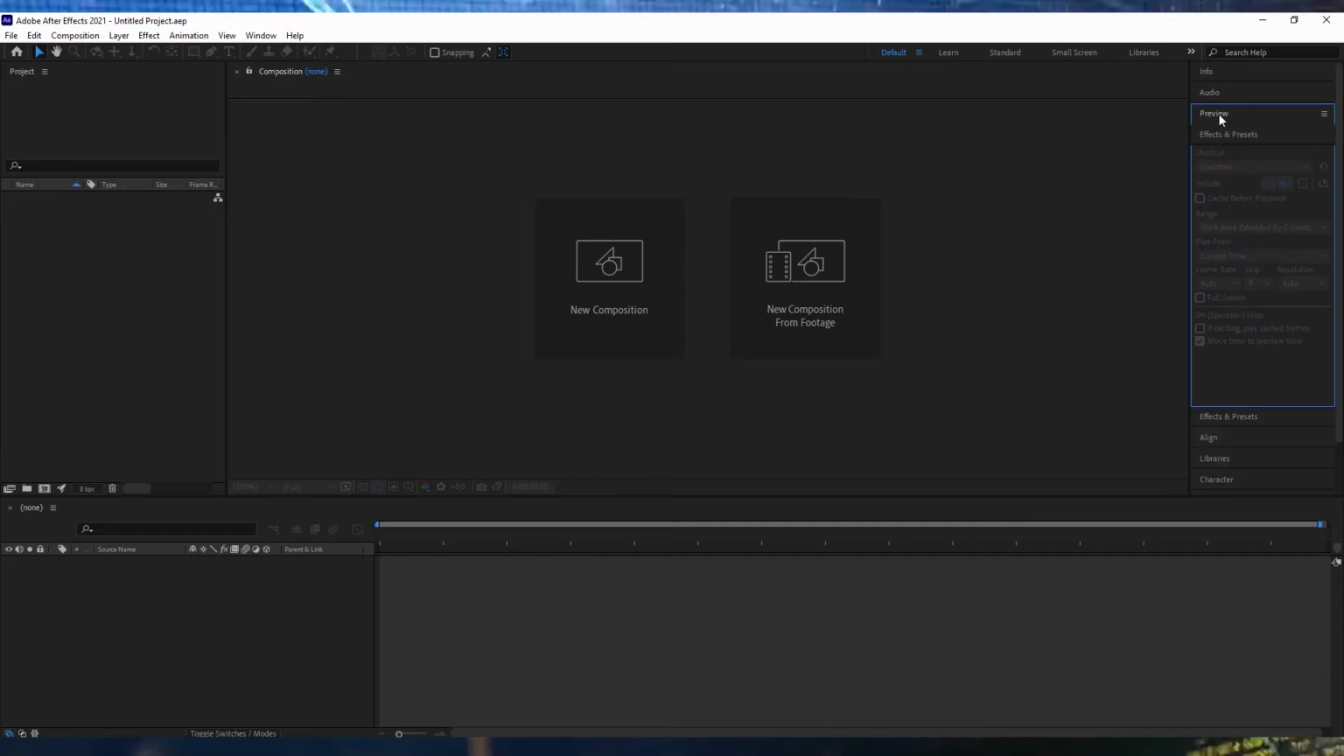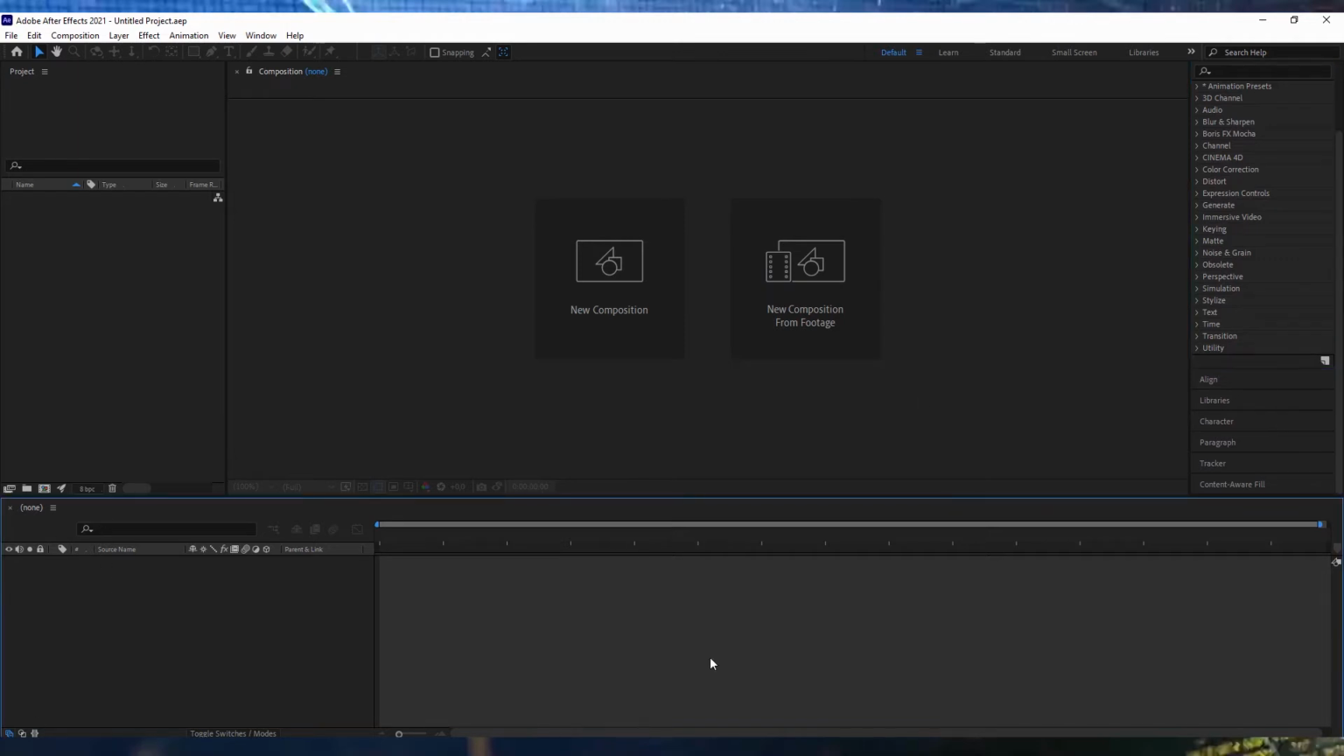We then have a preview window. We then also have effects and presets, which is the main panel we're going to be working with. And then we also have things such as characters, paragraphs, and all the text tools and things, which I'll show you how to use a little bit later on. And then of course we have our little timeline panel down here, and all of our tools are up here. So let's get started with creating a brand new composition.